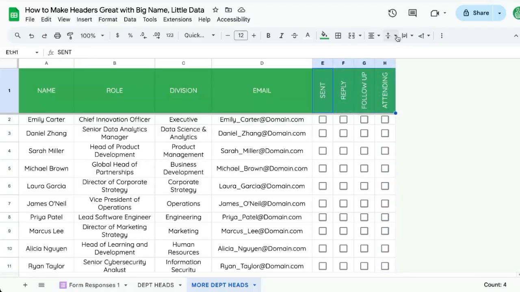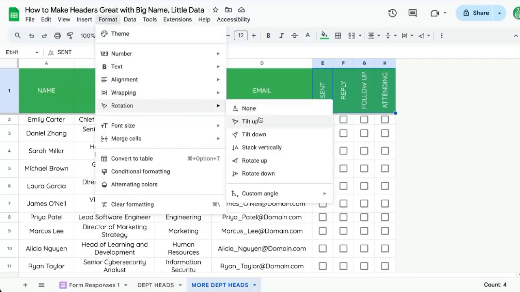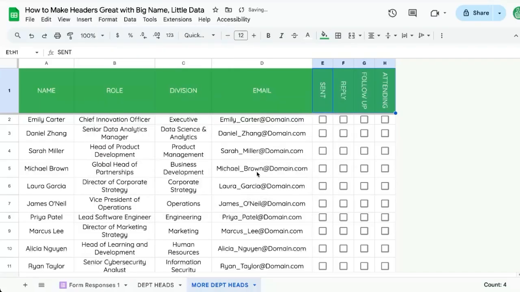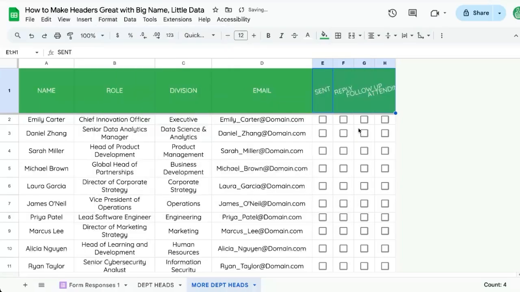If you're looking for this not in the menu bar, you can go up to Format, Rotation, and here are the possibilities. Tilt up, tilt down, have the angle. You can rotate up or rotate down if you want to make it from the left up to the right down. And we also have some custom angles here in between, maybe 15 degrees. Not that great. But you have some options there.